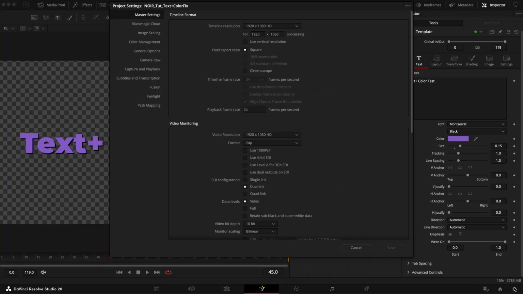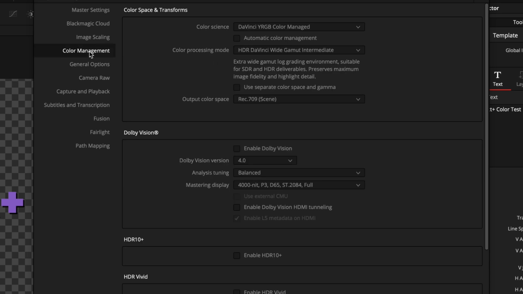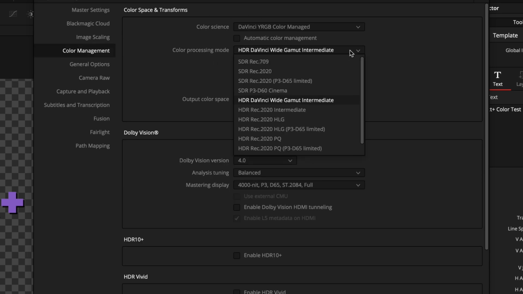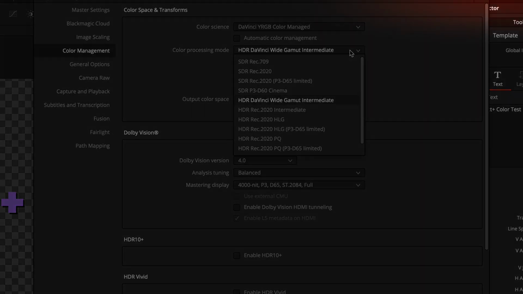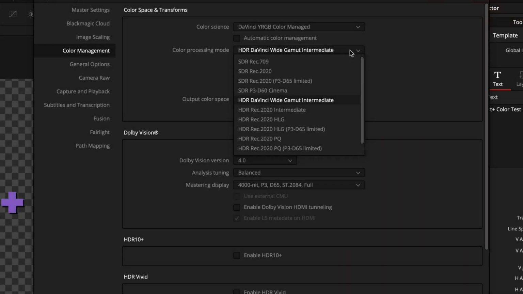To begin, let's look at our color management settings first. Here in the project settings, we are using the DaVinci Intermediate HDR preset. And if you want to know more about color management in general, I have a bunch of videos talking about the ins and outs of color management so you understand exactly what's going on.